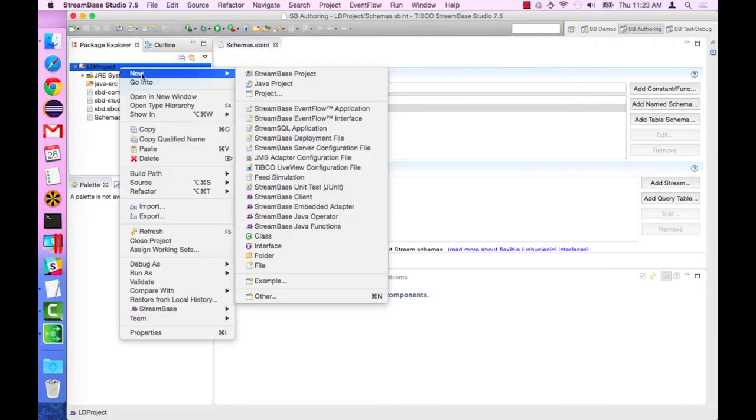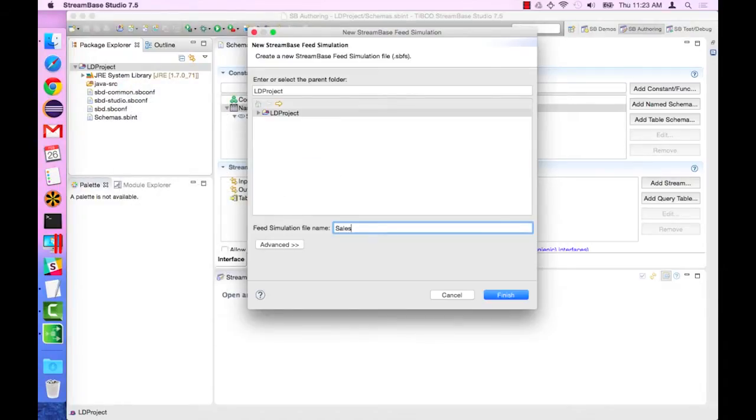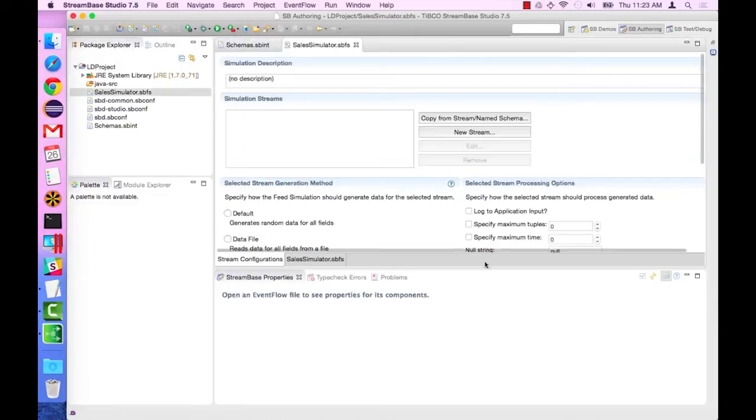Next, we are going to create a feed simulation. Now, feed simulation is a tool that's built into the Tibco StreamBase CEP product. It allows you to create a live data stream where one is not present. So in this case, we're not going to connect to a data source. There are lots of features to do so. For this demo, we're going to just generate a live data stream. So we're going to make a sales simulator that is going to simulate events using this schema.